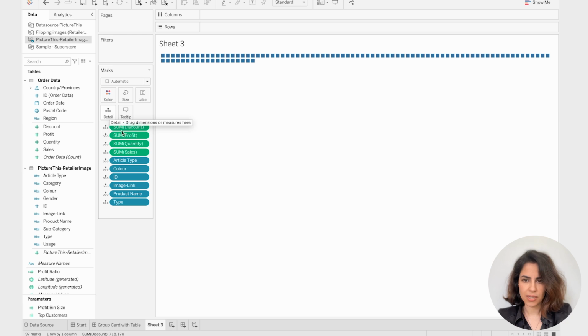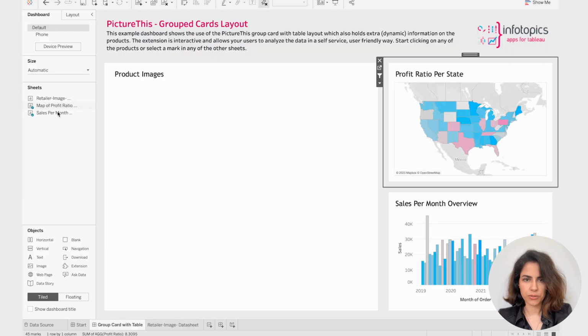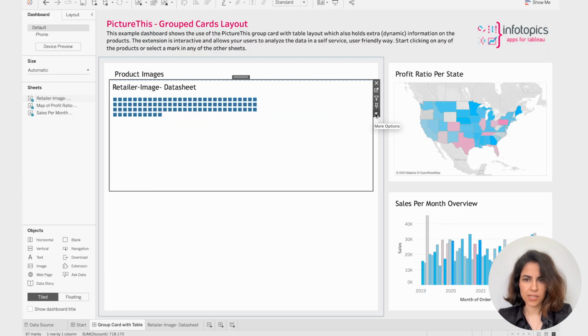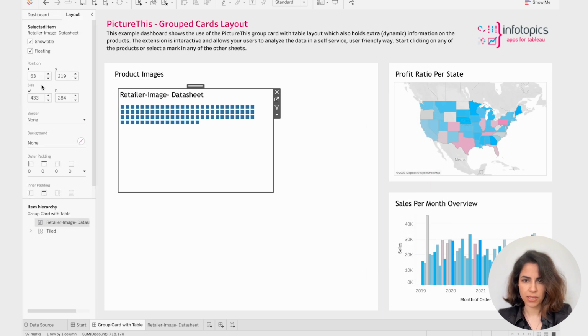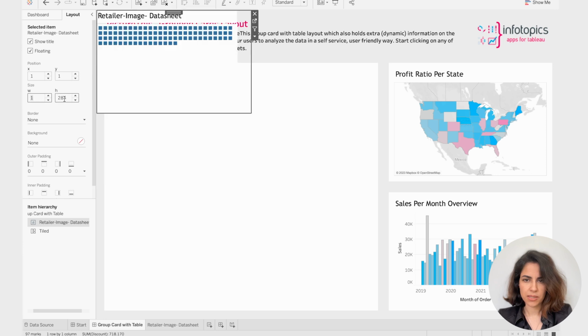Now let's rename our sheet into something meaningful. Now moving back to the dashboard, add the data sheet to the dashboard and we're all set. Just make it floating, change the layout to 1 by 1 pixel, and minimize it.